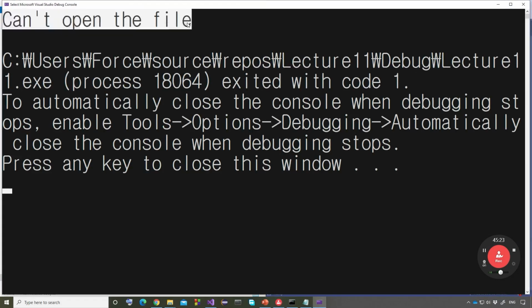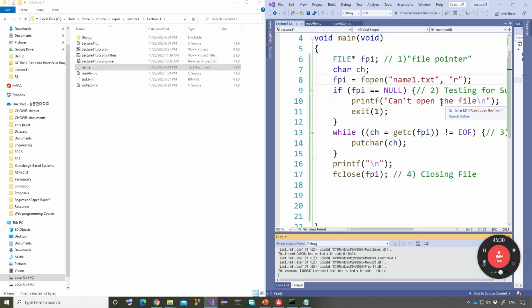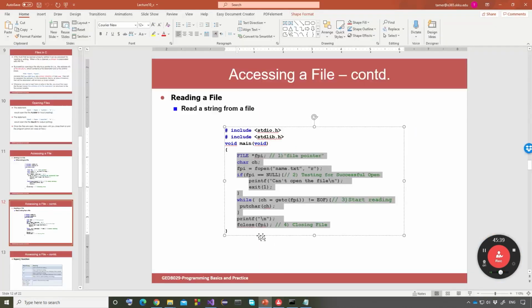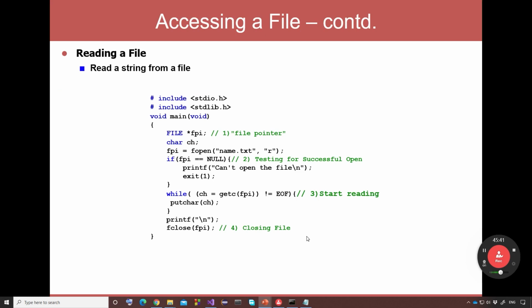Yes, I cannot open the file. But if the file does not exist in the case of writing, it would say, okay, the file is not there. I create this file and I start writing to the file. Yeah, so this is how you can read and write to a text file. That's it.